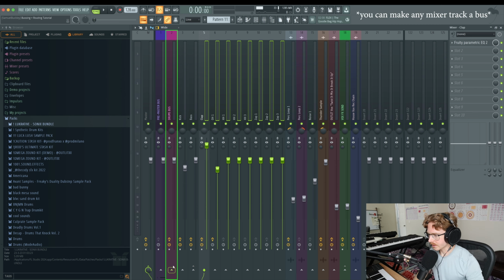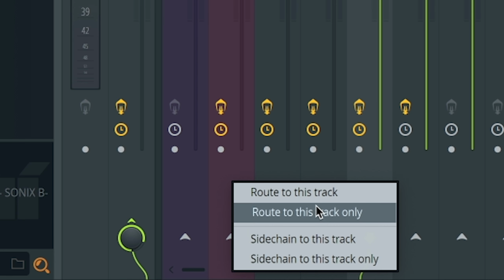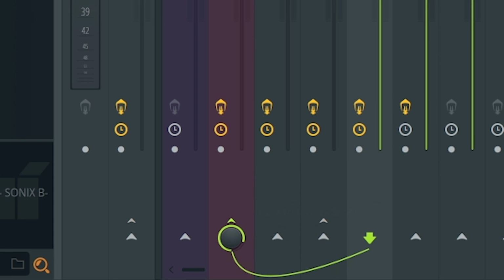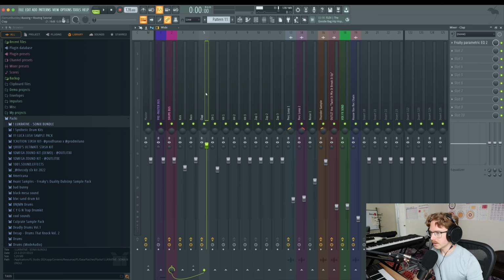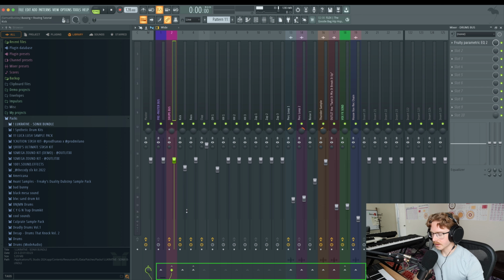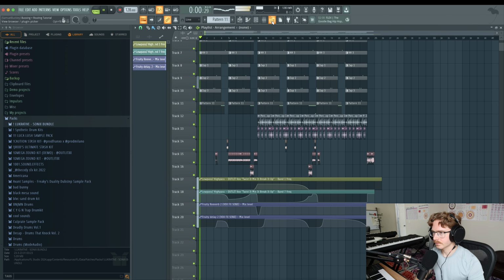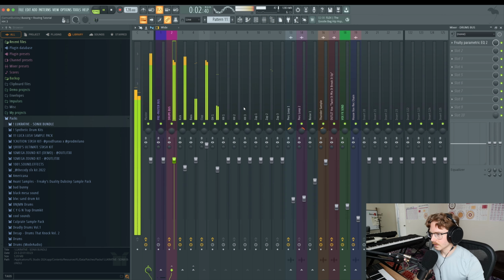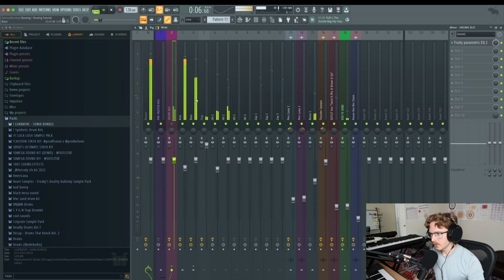Go to your drum bus, in this up caret down here, right click that and route to this track only. That will not only connect all of these to that channel, but it will disconnect them from the master channel. Next, you want to double check that your drum bus isn't connected to any other channel here and is only connected to the master channel. Now let's hear what it sounds like. Now what happened is if I mute this drum bus, it mutes everything connected to it.